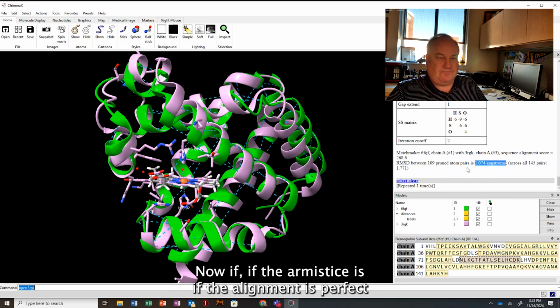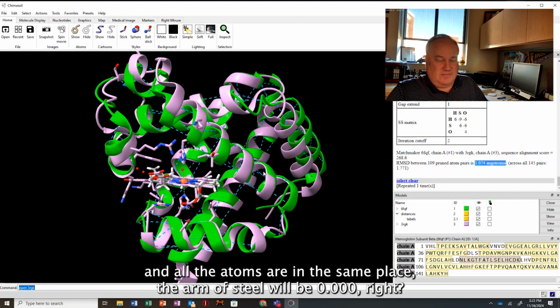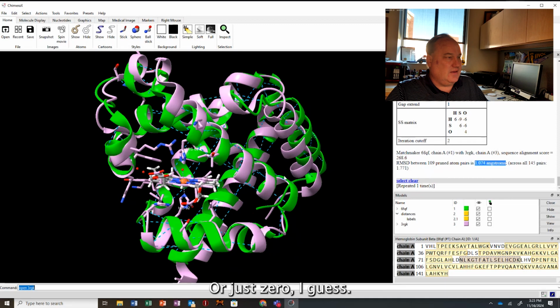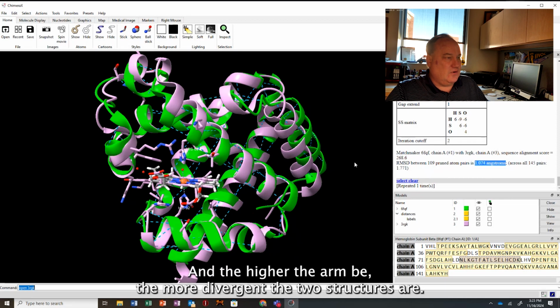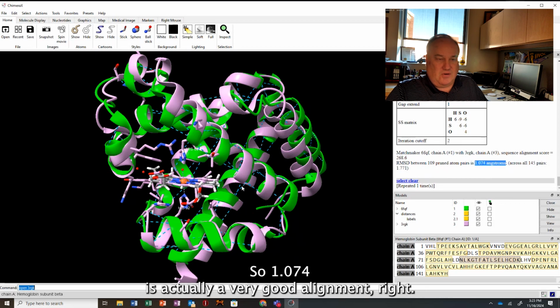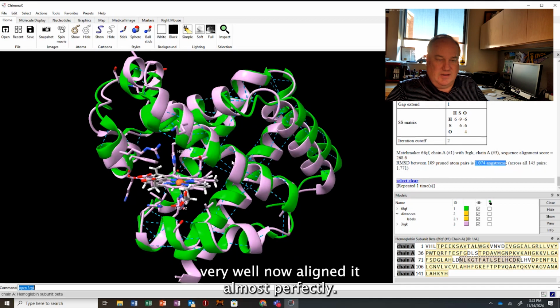And it aligns them. Now, if the alignment is perfect and all the atoms are in the same place, the RMSD will be 0.000, right? Or just 0, I guess. And the higher the RMSD, the more divergent the two structures are. So 1.074 is actually a very good alignment, right? And so it aligned this very well.